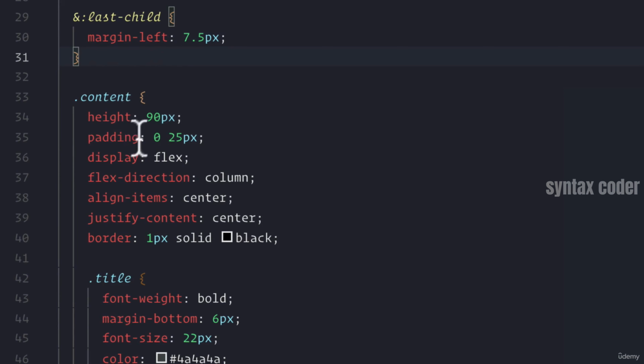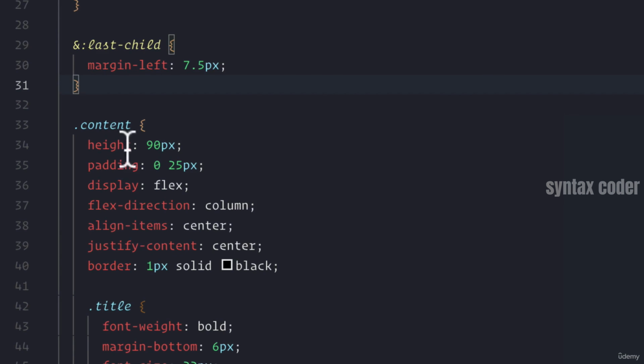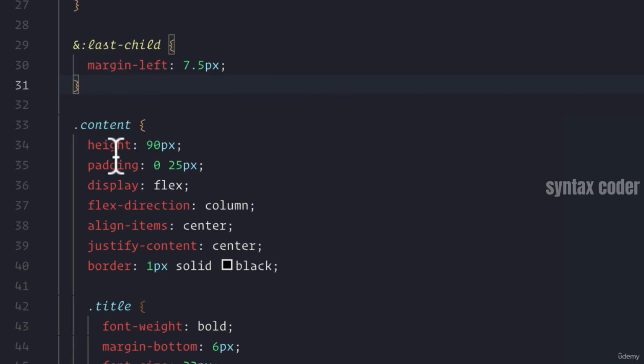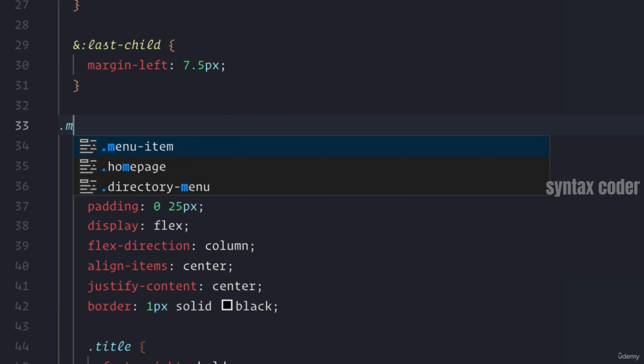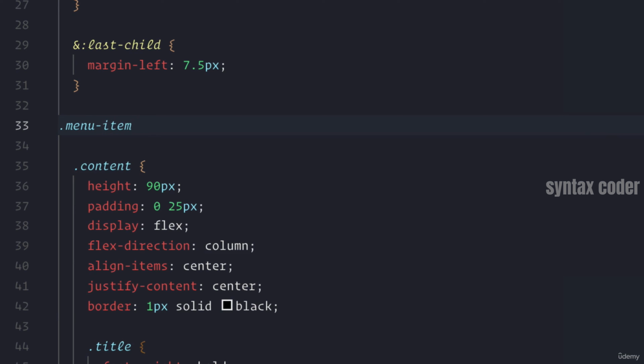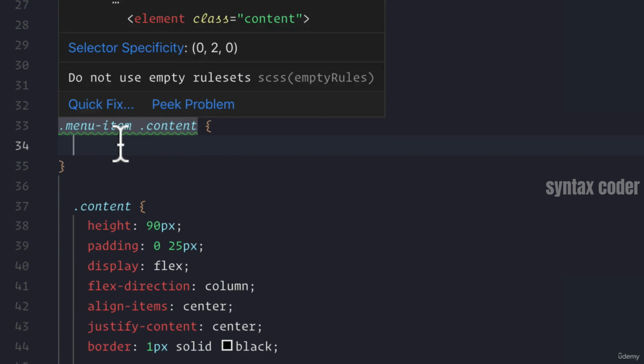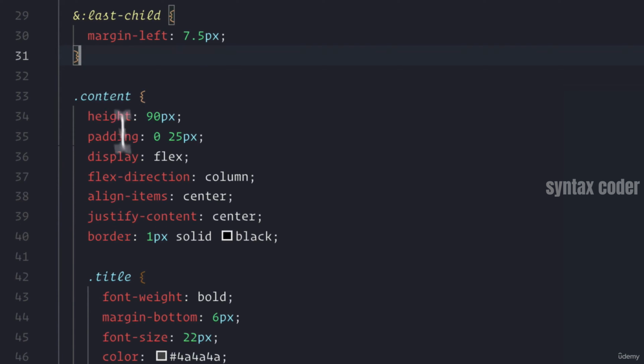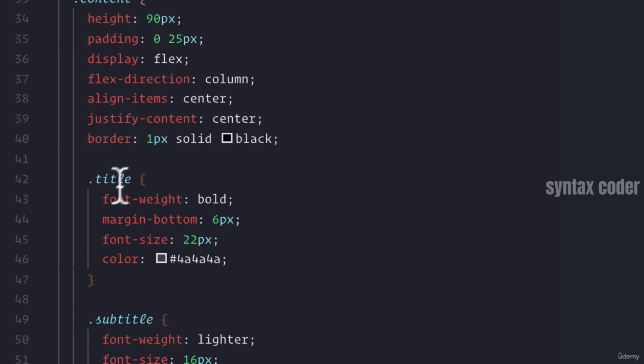And then you'll see this content class name with its own styling as well, right? If you hover over this, you'll see that what it's saying is that any class of content that sits between any element with the class of menu item will get these styles in it. So rather than writing normally, what we would do would be menu item and then .content like this, right? Instead, what we're going to do is we are going to just write it nested inside.